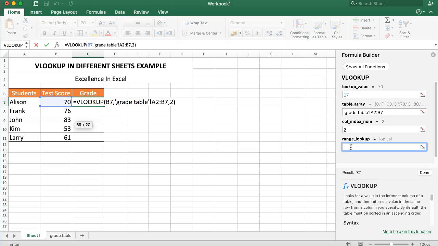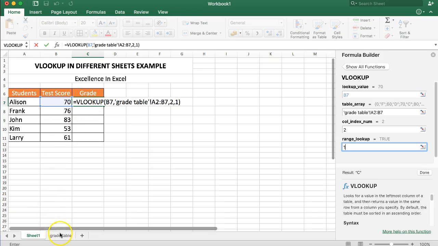And then the final question is the range lookup. Is this a range lookup, meaning a specific range from 70 to 80 equals letter C, and then 80 to 90 equals letter B? Yes, that's our situation right now. If it's that situation, you put in number 1. If you had a different situation where you want to get the exact match, meaning 76 should also be in the grade table as exactly 76, then you have to put in exact match, meaning 0.